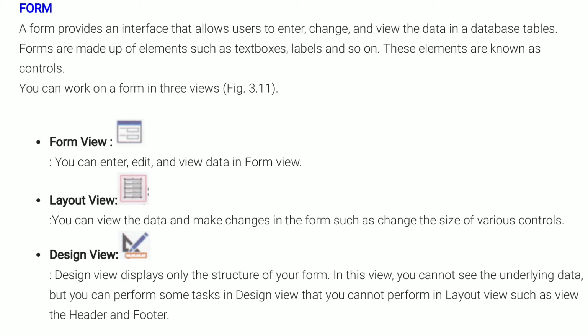These are the elements that can be used in Microsoft Access. These elements are like text box, label, button, command button, radio button, etc. These are the elements that are known as controls in Microsoft Access database, which can be used by us at the time of creating the form so that we can make it attractive.